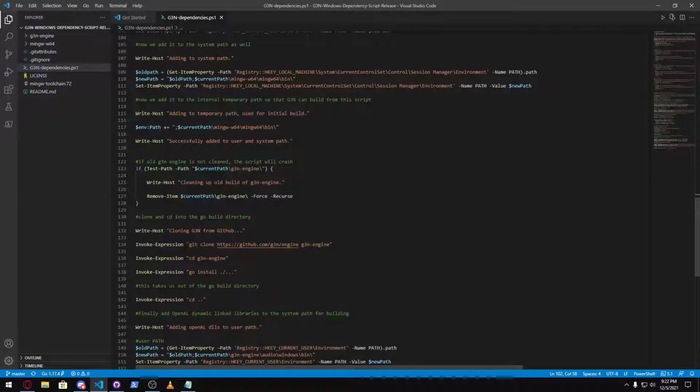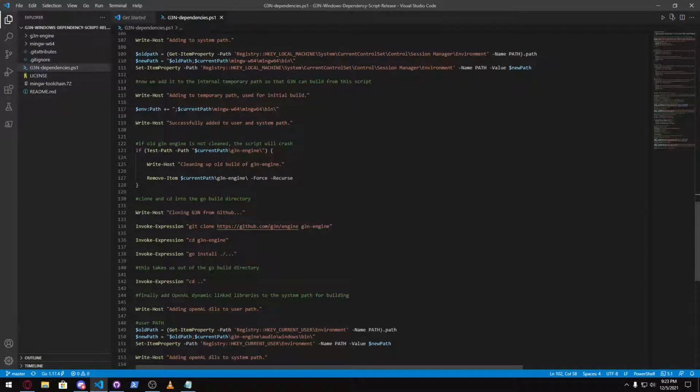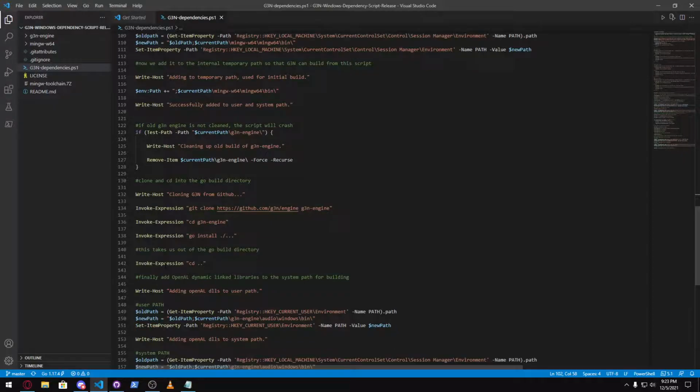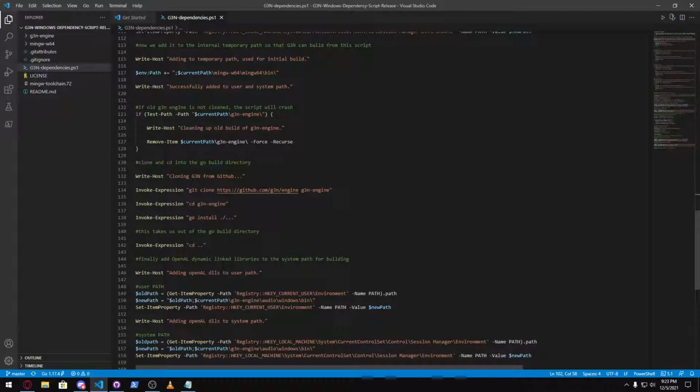So now this is a direct thing because git gets exported to the system path, and so you can just do an invoke expression, which is like you typing this in to clone it to the gen engine directory, and then it CDs into it and then it does the go install. It puts it into your Go packages, so it's like dynamically linked basically. You can automatically import it. It's nice. Then this will exit out of there.